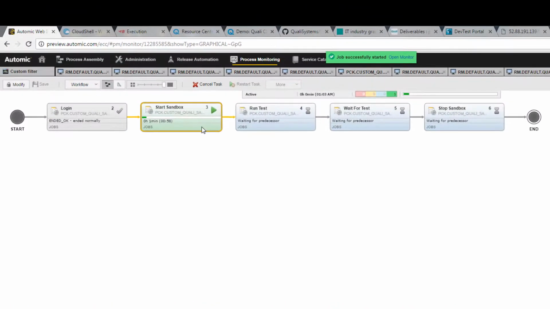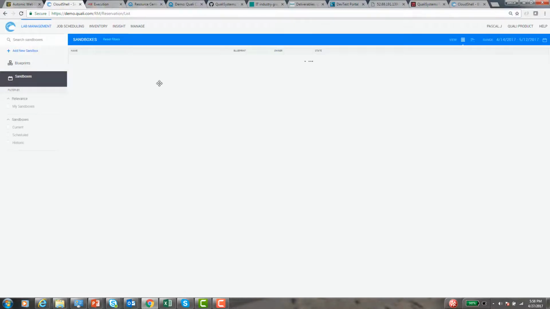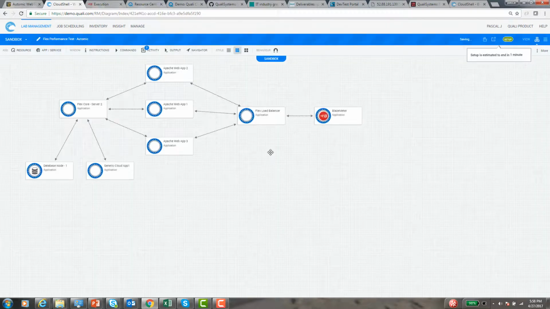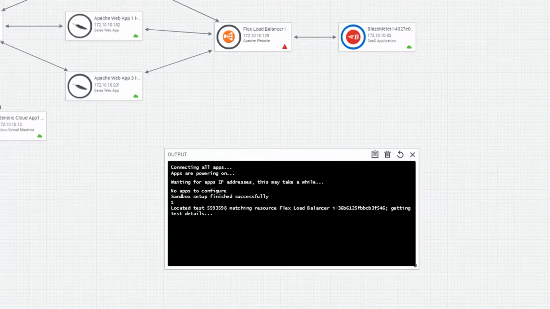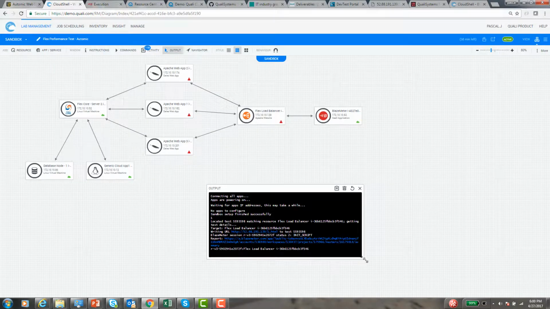Once in the monitor view, you can see that the sandbox has already started to deploy. So we can go into CloudShell and verify that. So here's my sandbox. And the setup is currently running. So once the setup is complete, I see in the output window that the BlazeMeter test has already started. We can check the test dashboard by following the link to the BlazeMeter UI.